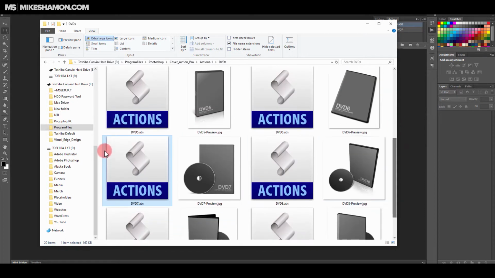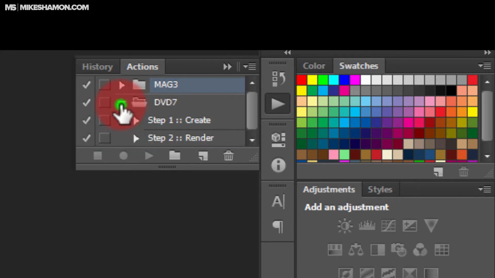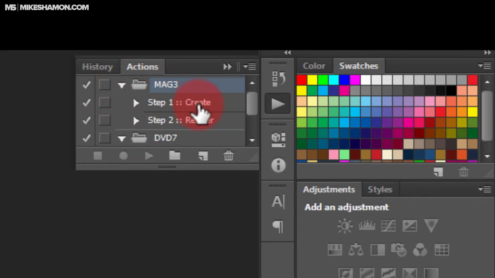Now what you want to do is just double click the action, and then it'll load up in Photoshop. I already have a couple loaded up right here, and I'm just going to show you how they work. I'm going to do one little magazine cover, and I'm going to do a product and CD cover. So once it loads up, you select the action, you press play.